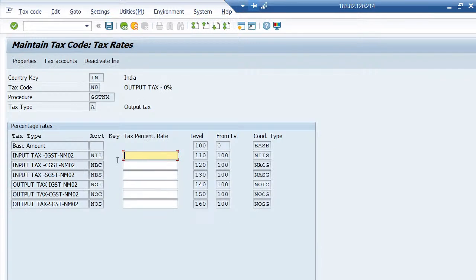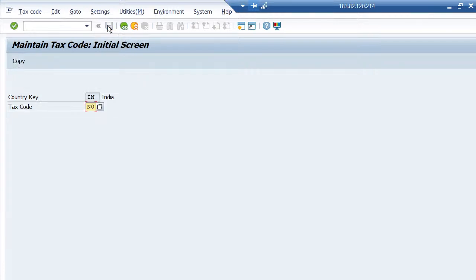N0 is for, I am assigning 0 rate. Output tax, this is the output tax. I am assigning it to IGST. You can assign to any output tax, okay. So I am assigning it to IGST. After doing this, just save this.